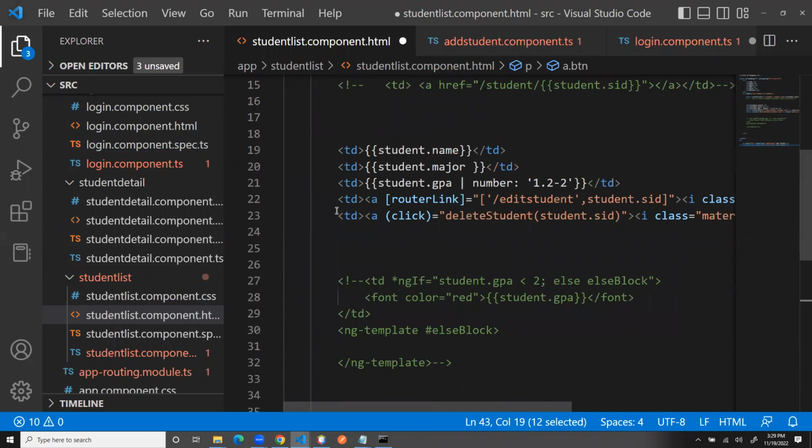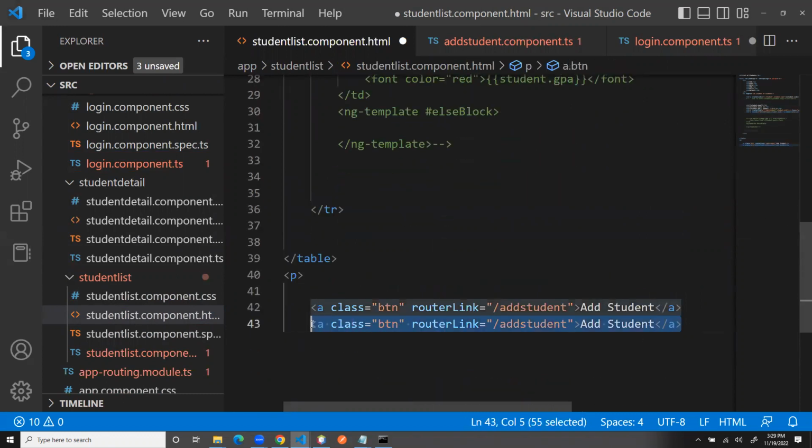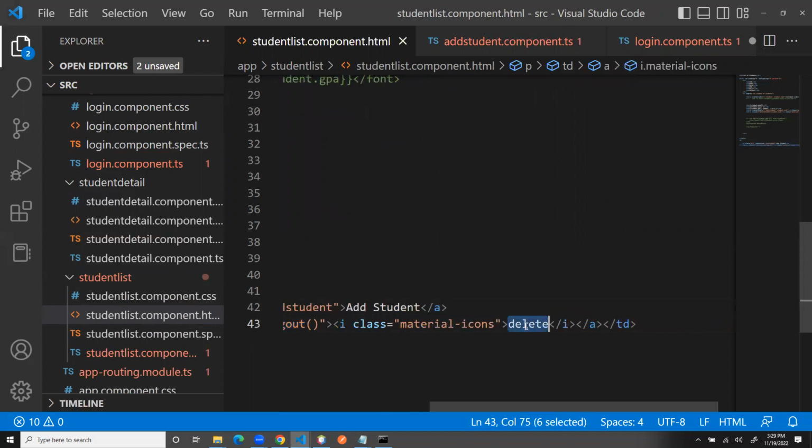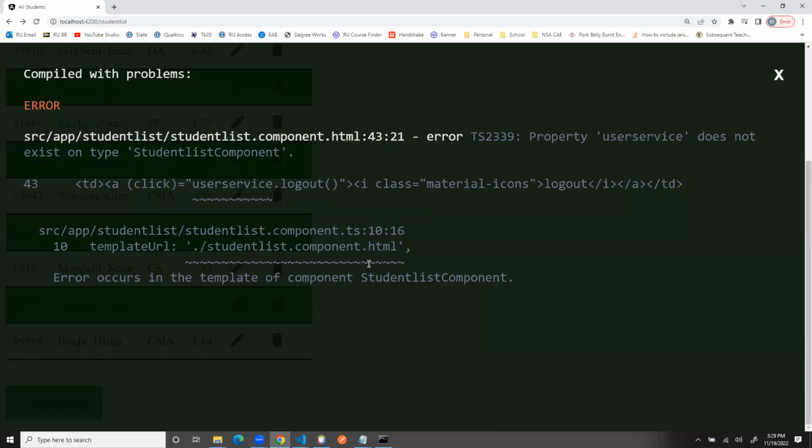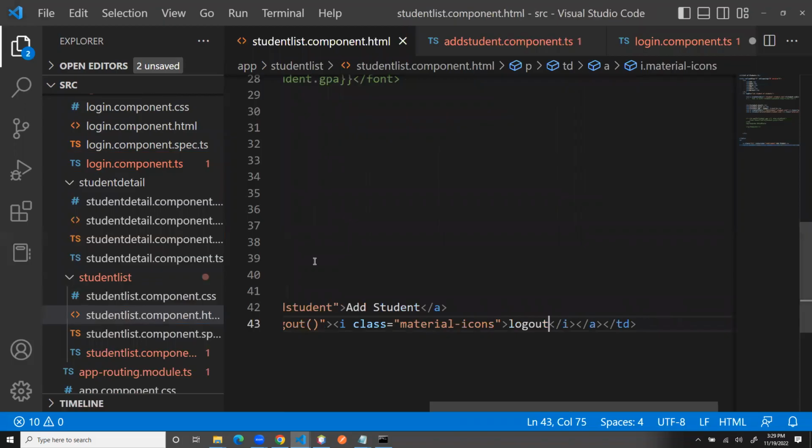It's going to be like this guy. That's what we're really trying to do here. Instead of delete student, I'm going to make it log out, right? Don't need to do anything. We're going to say user service dot log out. And we're going to see how to do that in just a minute. Let's see if it has a logout. I don't know. It might not, right? Nope. User service doesn't exist on student list. Yes, I'm aware it doesn't exist yet.